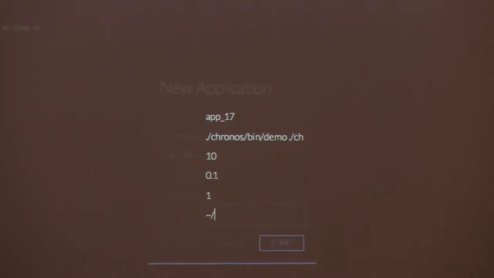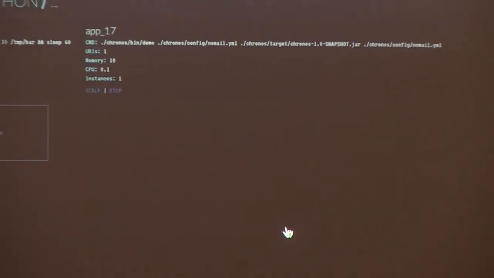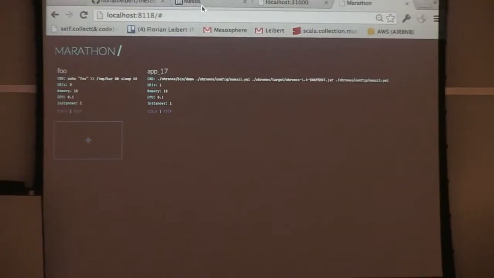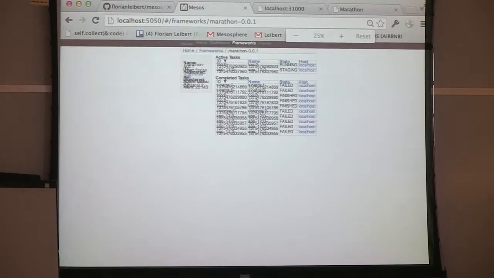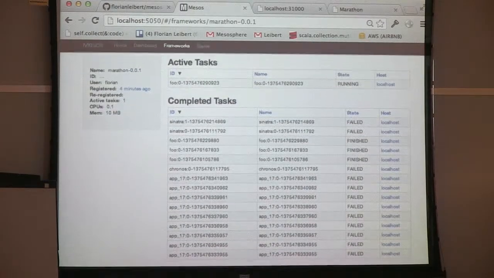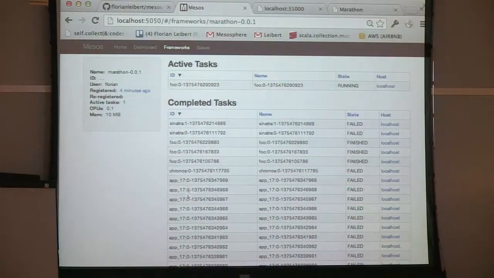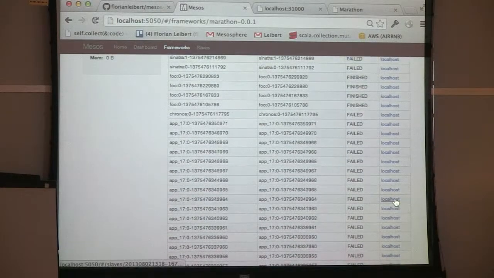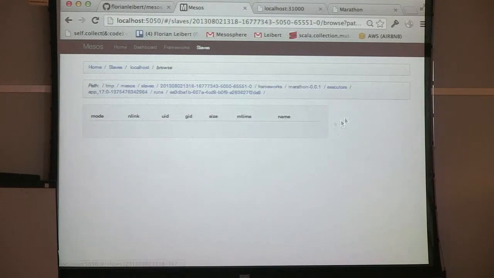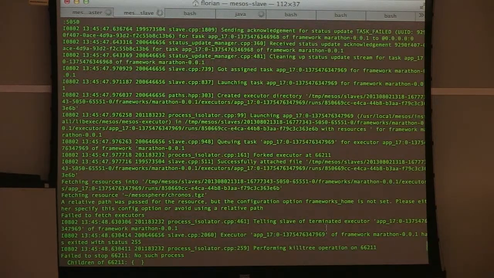Okay, so I don't know if this is going to work, but we'll see. Oh, wow. Unfortunately, it's dying. Why is it dying? I kind of knew that was going to happen. All right. Give me 1 second. We'll figure this out.